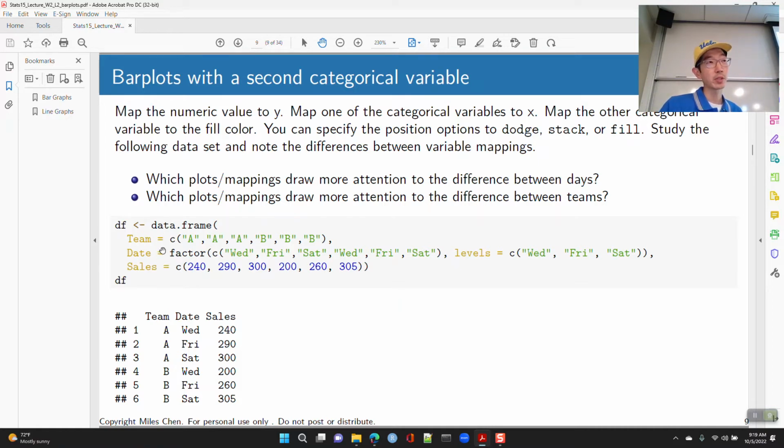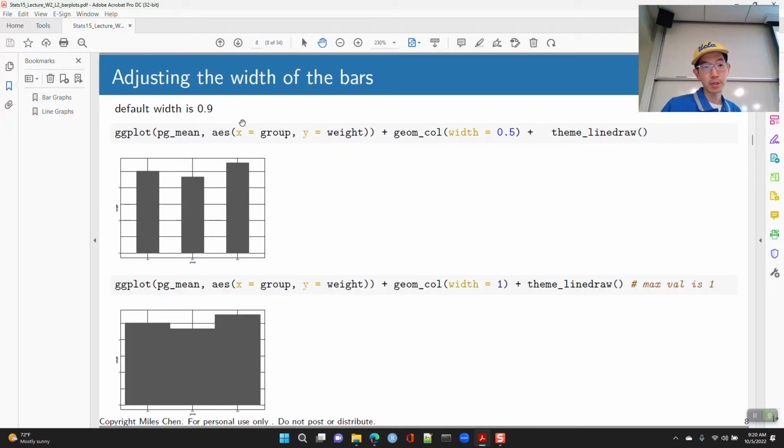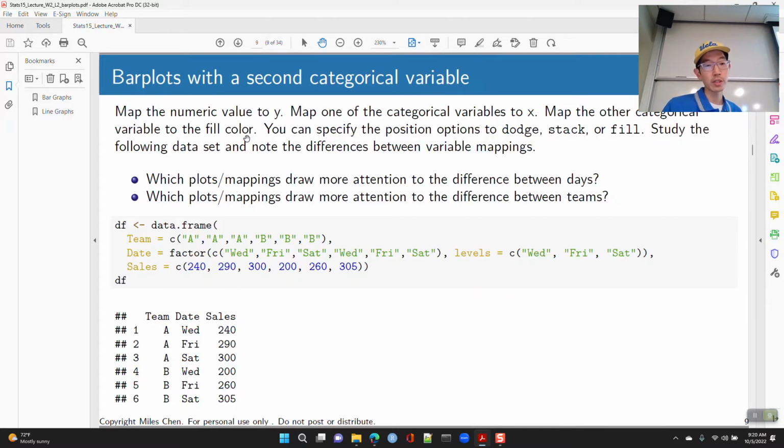Within a function, you're setting argument values, so you use equal signs. You don't use arrow signs here, okay? But if you wanted to store the output of the function into an object, you use the arrow. You can use the equal for assigning at the very top. It's also allowed, but the traditional assignment is the arrow.